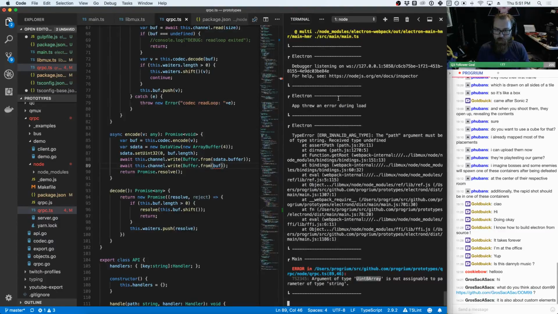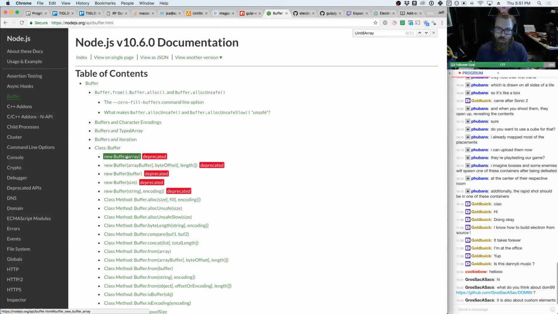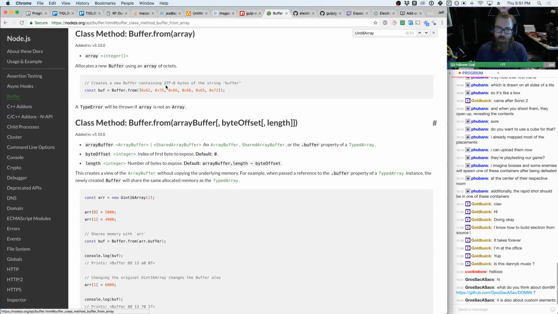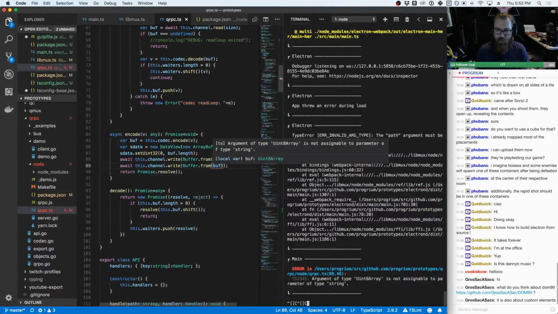I mean, what do you want to do here? Because you took a buffer before. So if these are all deprecated, they want us to use buffer from, but I can't seem to. Oh. It looks like I could get a buffer. All right, let's do that. Come on. How's that?